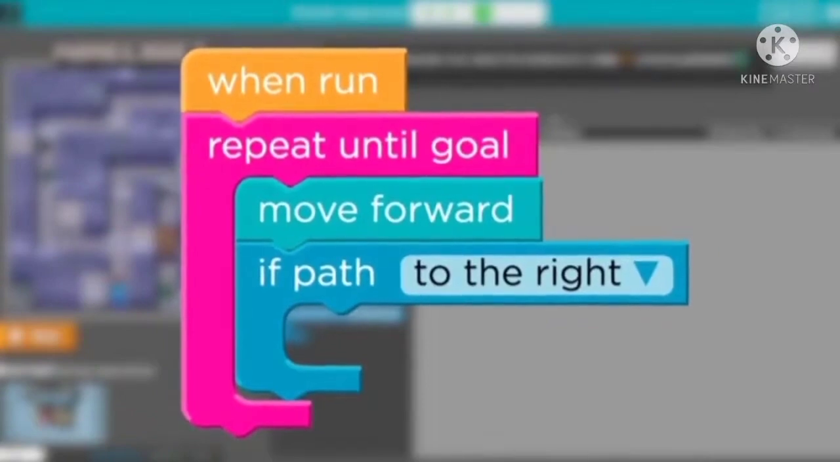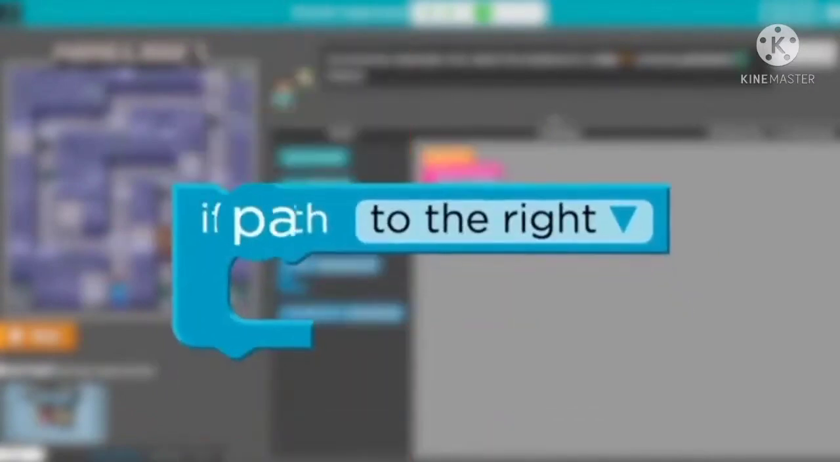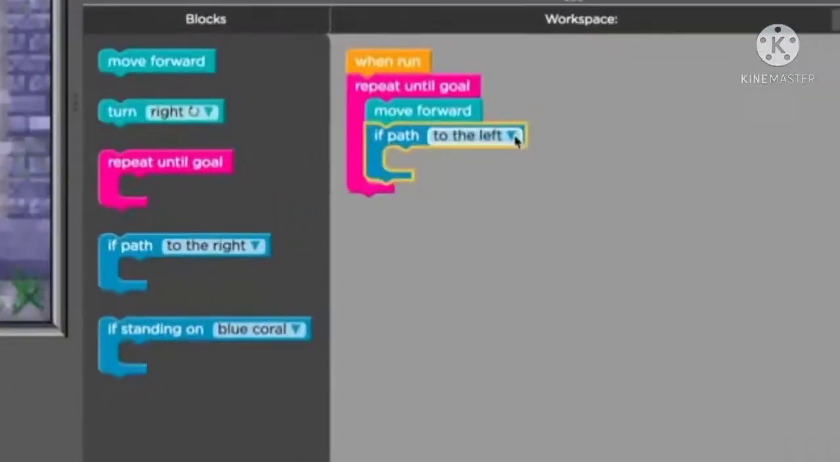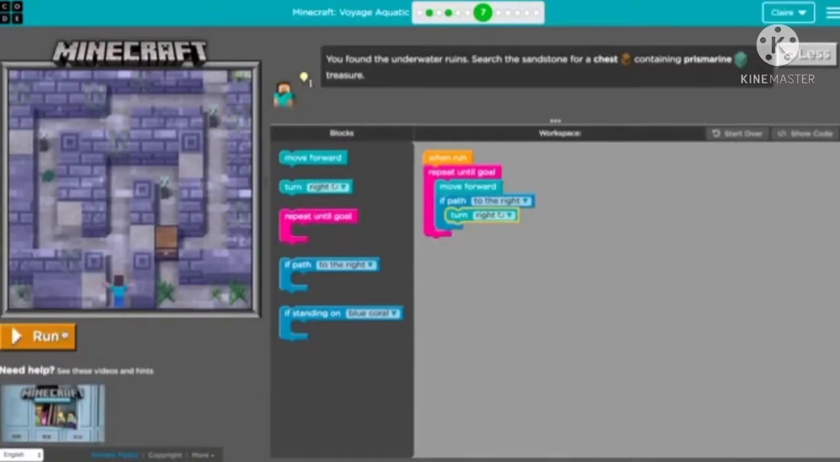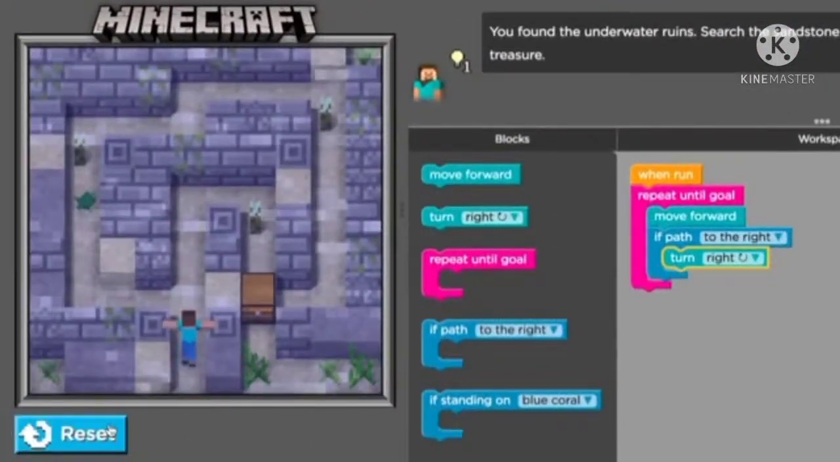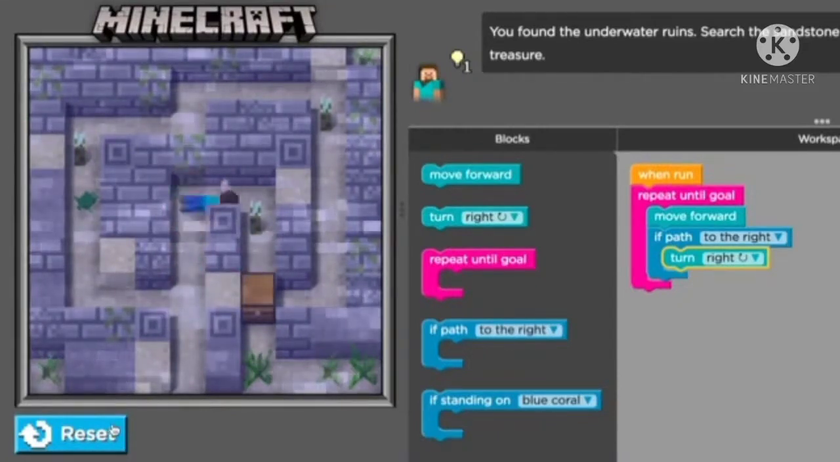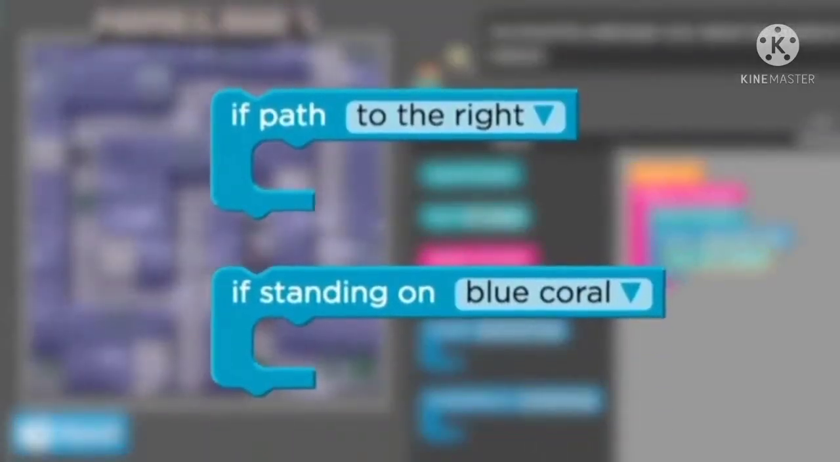To program a response like this using your code command, select an if path block. Select the drop-down to create the command. For example, if you write the command if path to the right and place turn right inside the conditional, then when Steve reaches an open path to the right, he will always turn right. If there's no opening to the right, he will not turn right. These conditional if commands are helpful when you run code in unpredictable situations, such as mysterious ruins and underwater caves. Try using the if blocks and take your code for a spin.